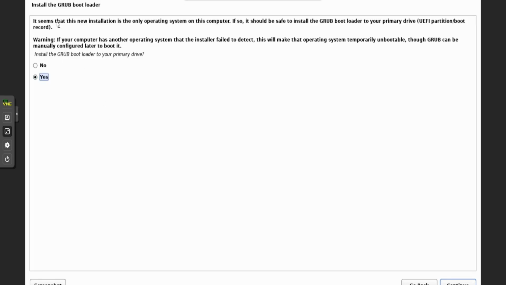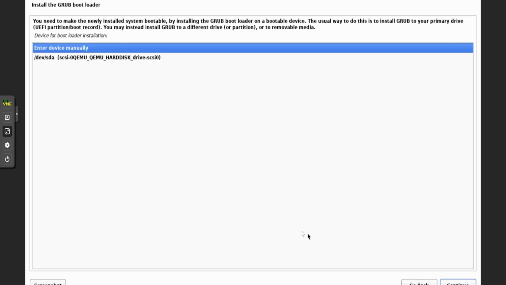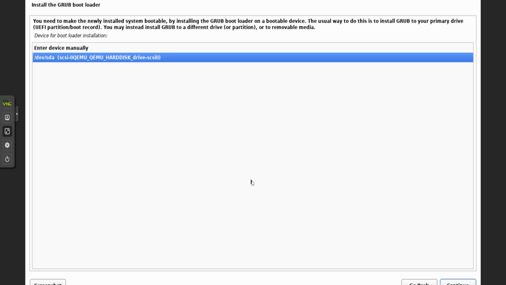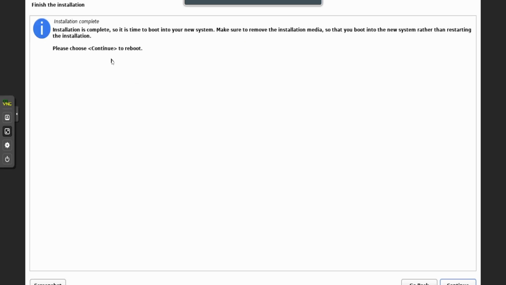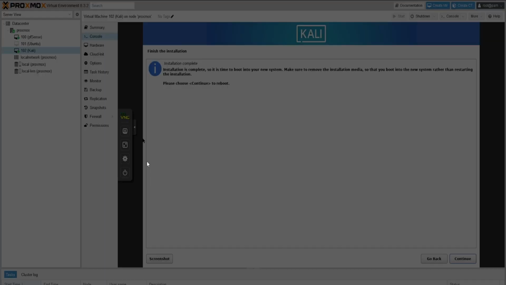Right, warning, install the GRUB bootloader. Obviously you want that. And then no, not manually. Choose your drive. Continue. Okay, installation is complete. So if you have a flash drive, take it out now. It's on Proxmox, a virtual machine.